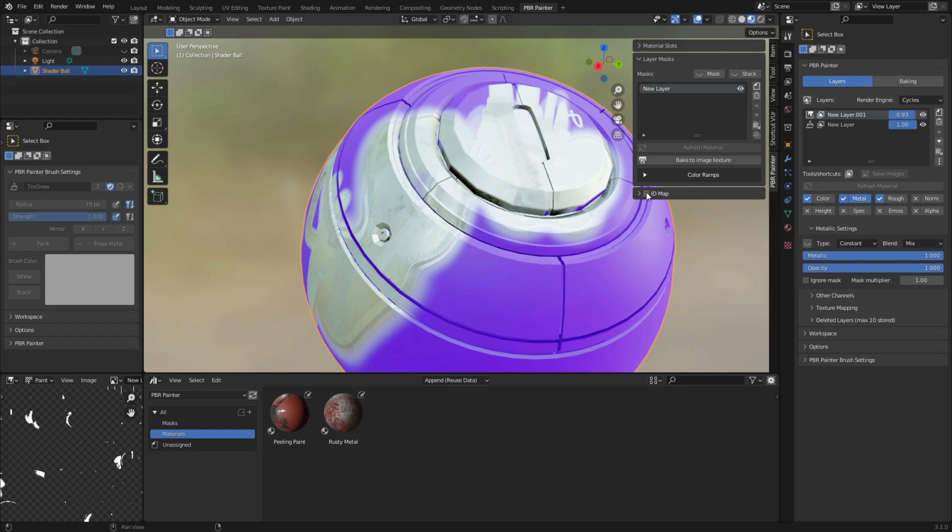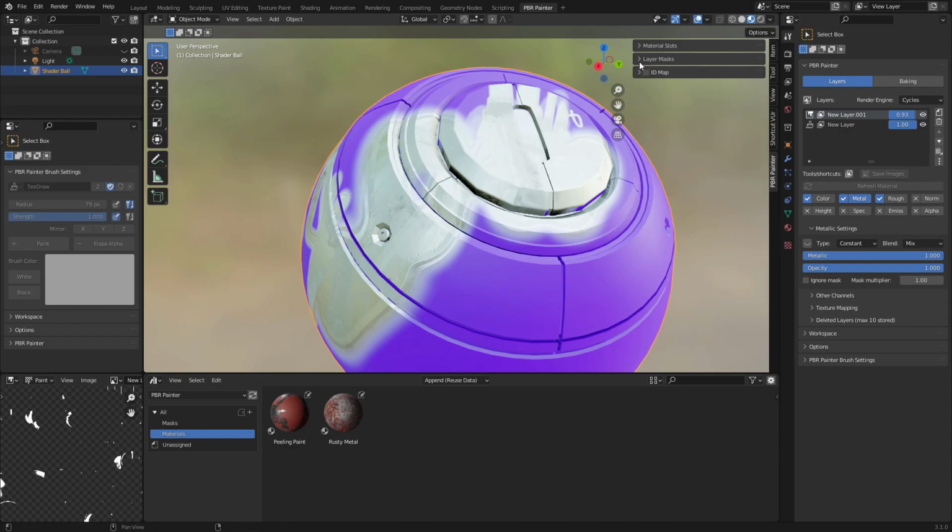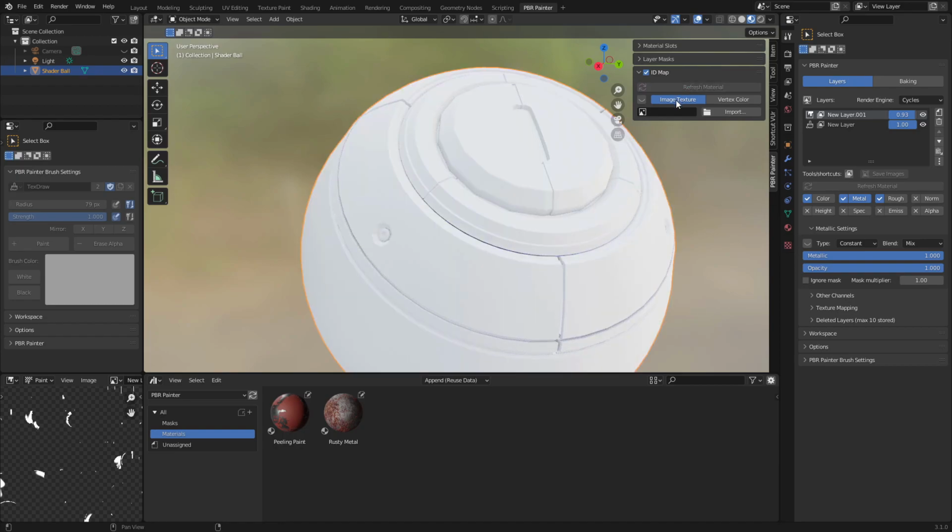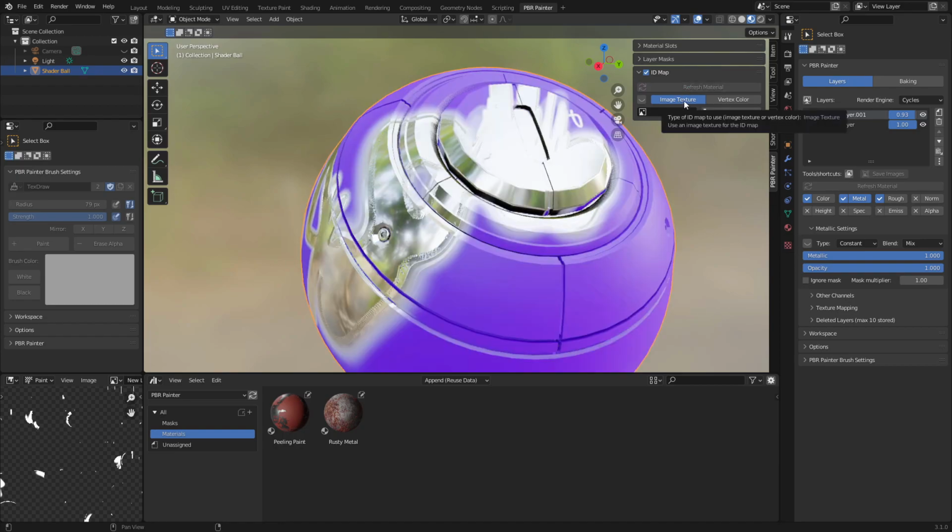The next thing I'll briefly talk about is there are now new options for the ID map. I'm not going to go into detail on what the ID map is. If you know what it is, then you'll find this handy. Basically, if I click refresh, you can now choose between either an image texture, which you could previously, or you can use vertex color.